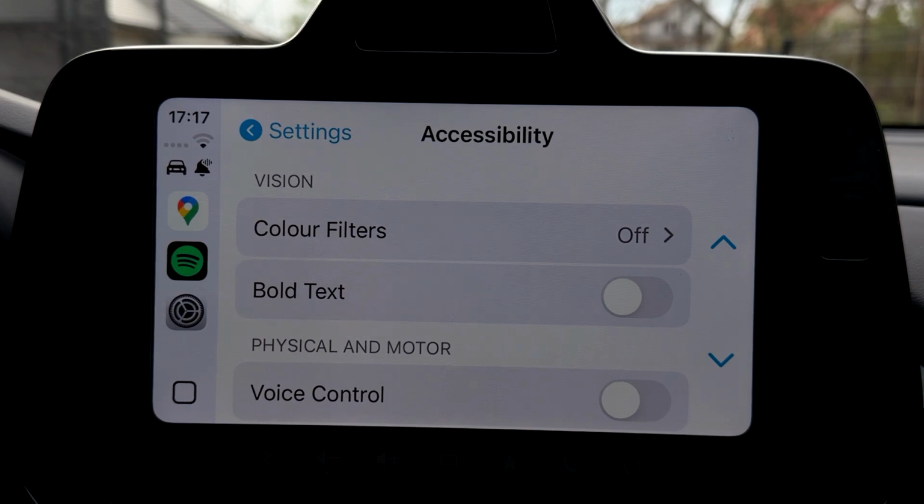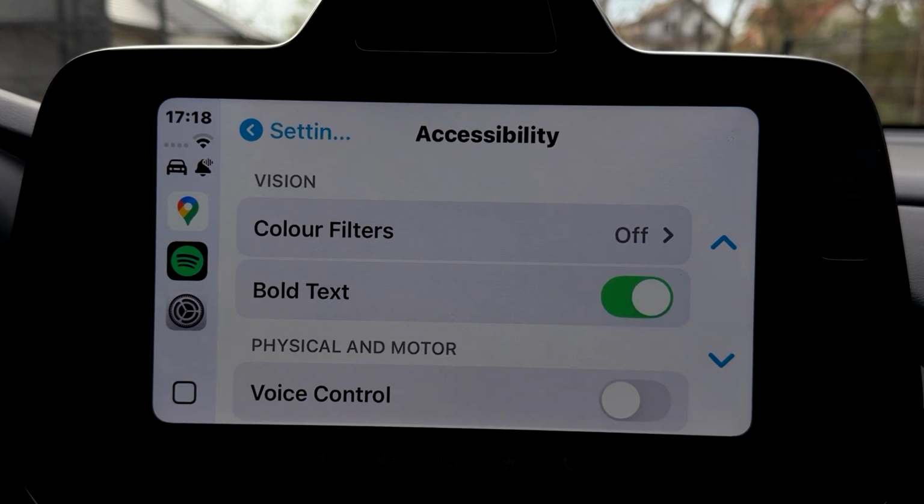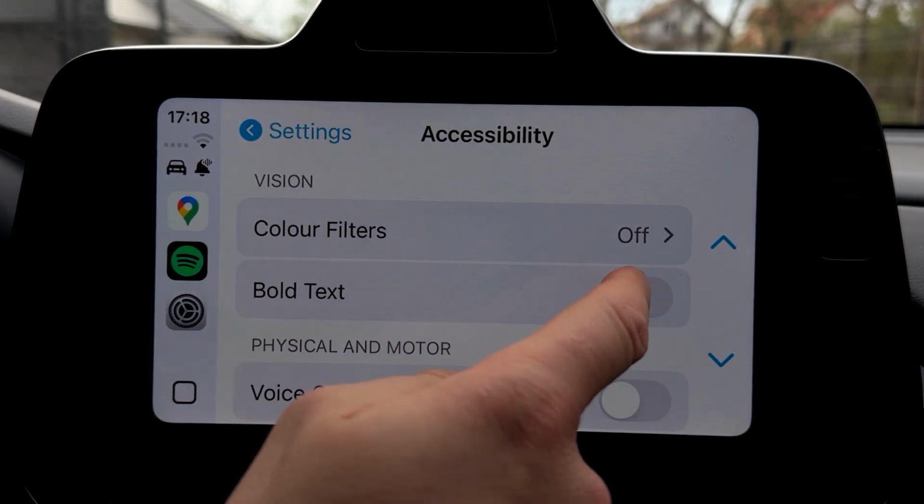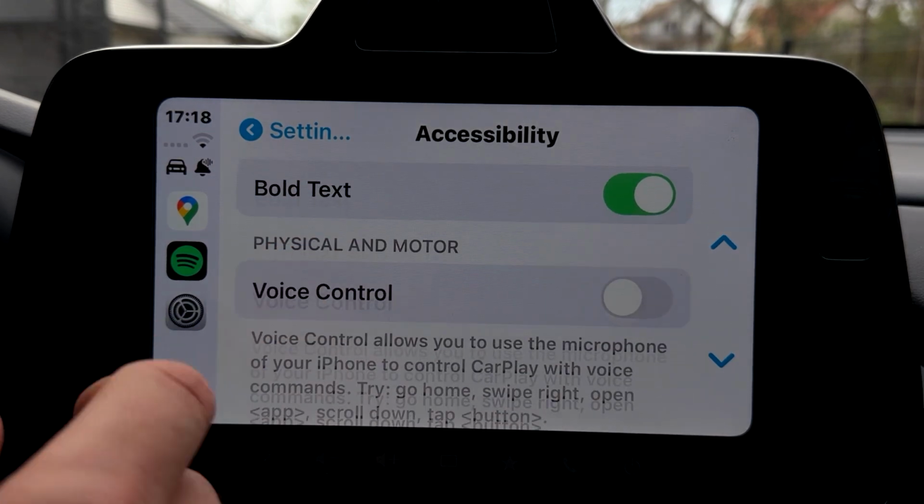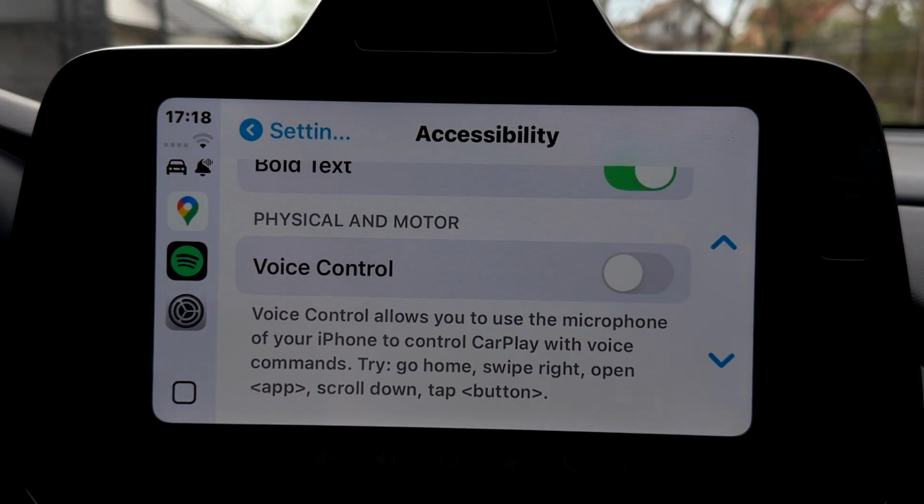You've got here also bold text, makes all the text on the screen thicker and easier to read at a glance, as you can see right here. I think it looks pretty nice. I will leave it. You've got here also physical and motor.